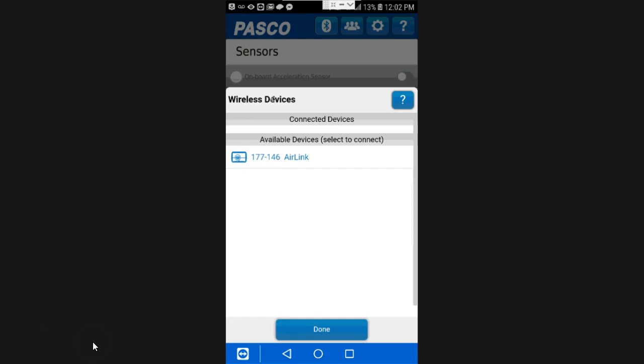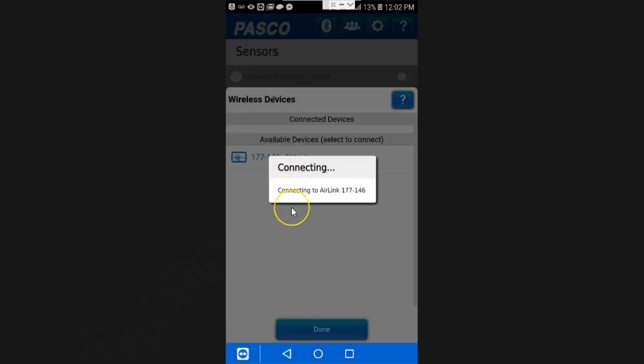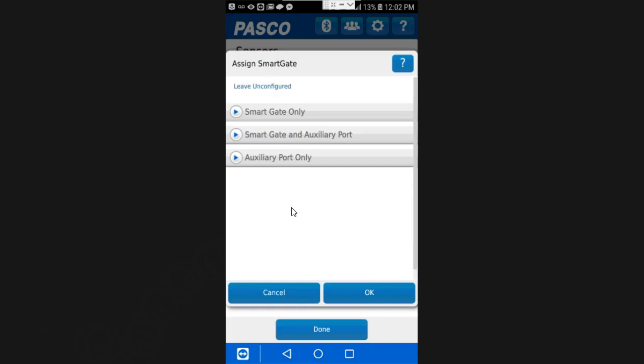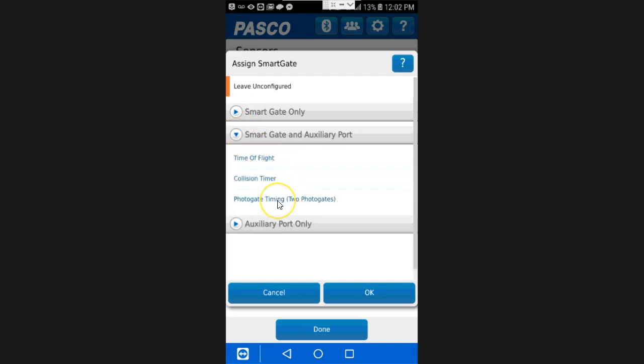So the very first thing you're going to want to do is choose the error link that is at your station. Once you've done that, then it's time to go ahead and click on the Smart Gate and auxiliary port. But notice I went ahead and left it as unconfigured. So now go ahead and choose Smart Gate and an auxiliary port, and then photo gate timing for two photo gates.